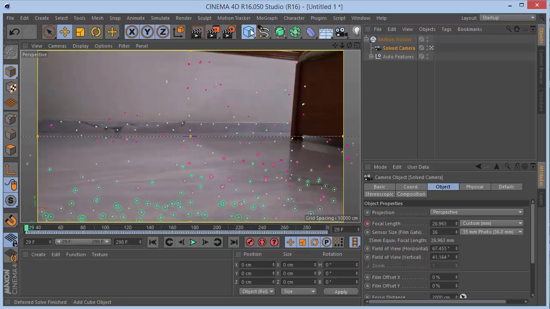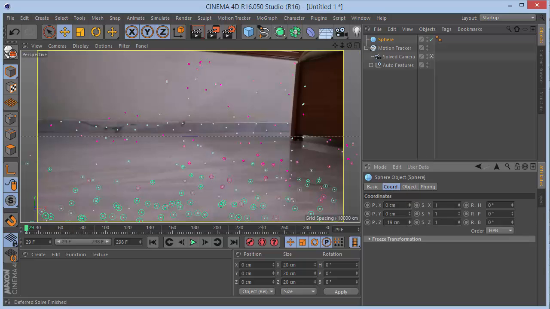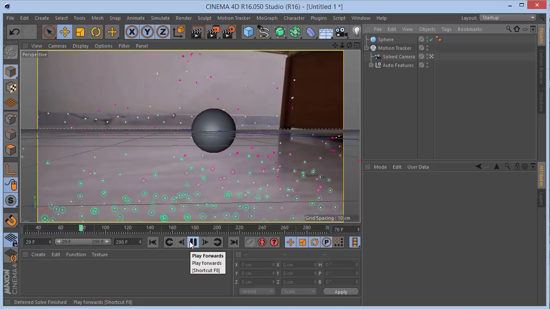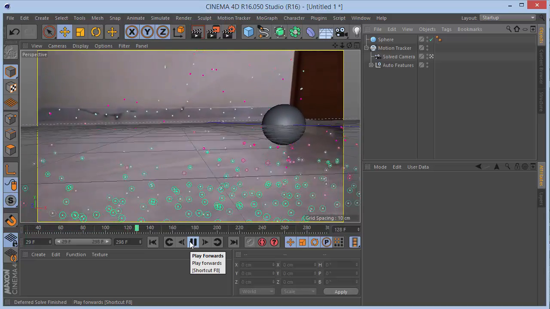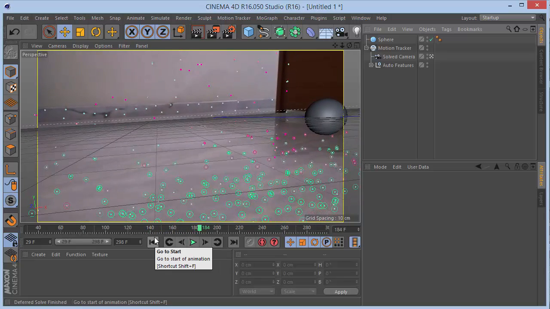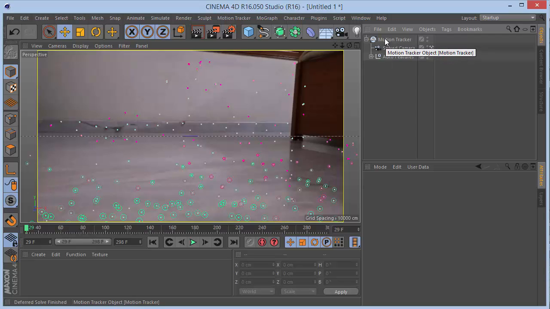So now if I drop in a sphere, and I'm going to reduce the radius of this to 10, and I'm just going to take the Z axis and move it like that, and we play it. We see it doesn't stick to the center and does not look realistic. So how do we tell Cinema 4D to fix the dimensions, up, down, left, right, center, and all that? It's pretty simple.